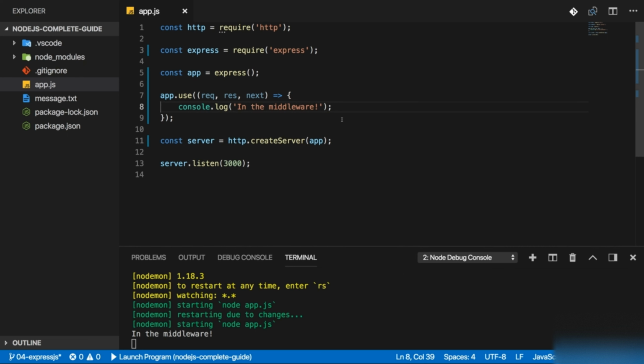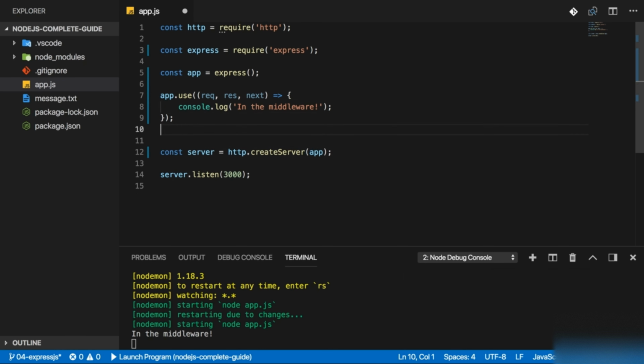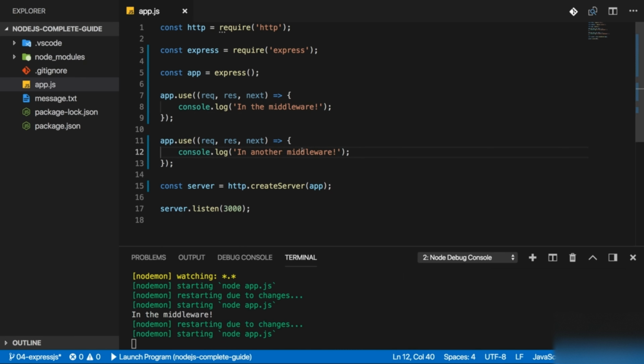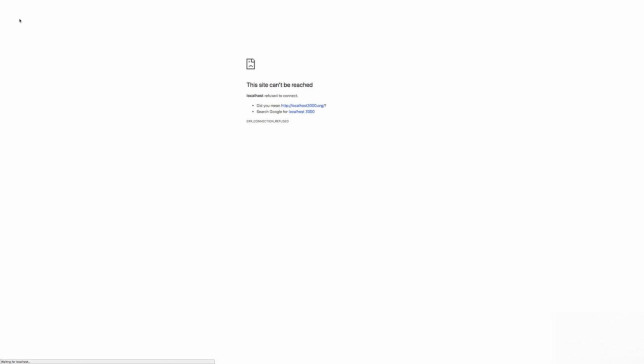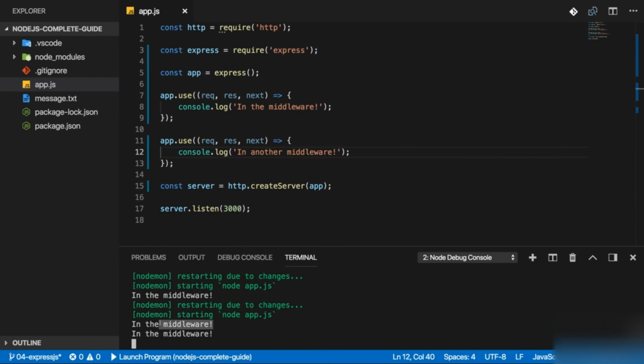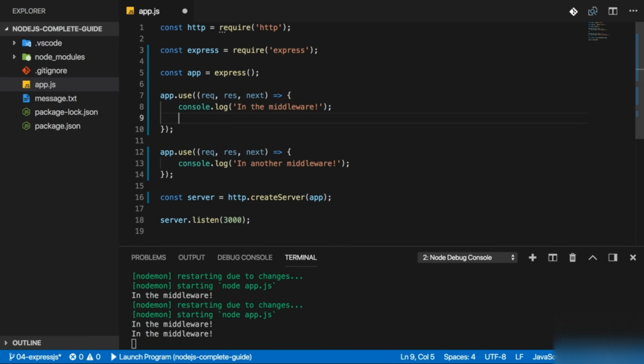This allows us to hook into this funnel through which the request is sent. If I duplicate this and I add another use statement here in another middleware, and I save this and let it restart therefore, and I now reload this page here on localhost 3000, then I see in the middleware here again, and I see it twice because I pressed reload twice in my case here, but I don't see in another middleware. Now the reason for that is that we have to call next here to allow the request to travel on to the next middleware in line.